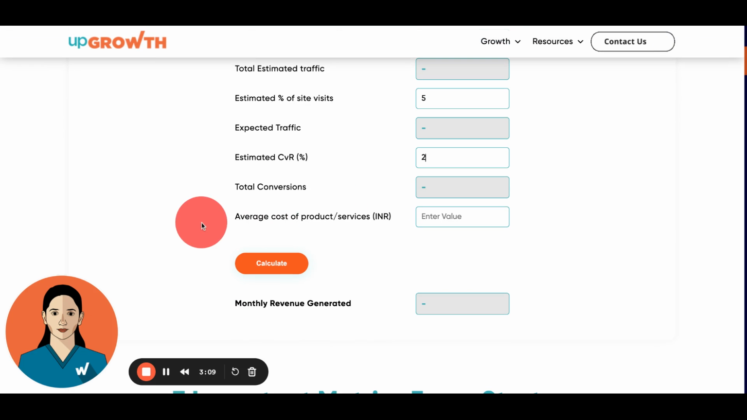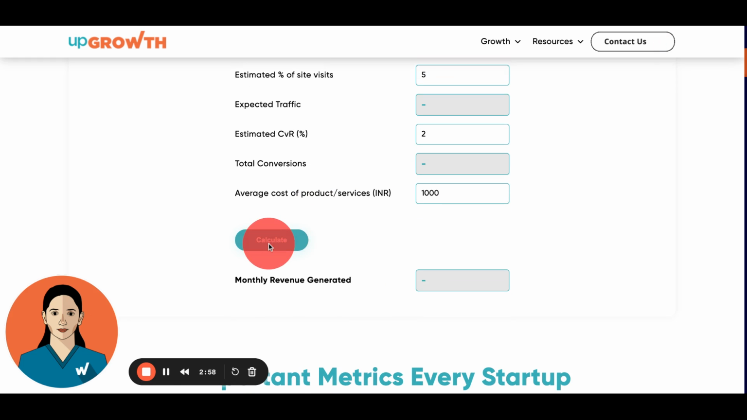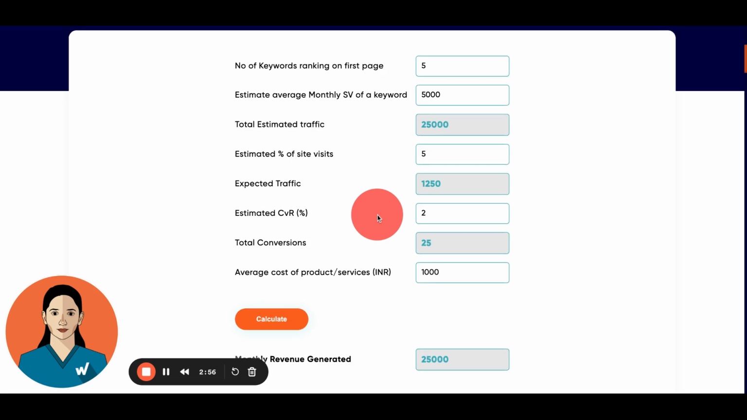visitors. Then you have to calculate the average cost of your product or service in your currency. Let's say it is 1k, 1000, and then you have to simply hit calculate, and that's what you get.